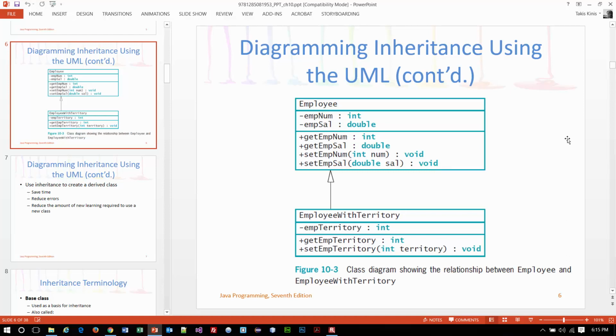Now, if we're going to use inheritance, we are using a capability of creating a class file that not only has its own features, but can pull the features of a different class into it without having to rewrite those features into the new class that we're making. So notice here that we have the employee class, but we also have one called employee with territory. An employee with territory has its own attributes, so it's got an employee territory and it's an integer. It's got a get and a set. The get returns an integer. The set returns nothing, but it takes an integer in as a value.